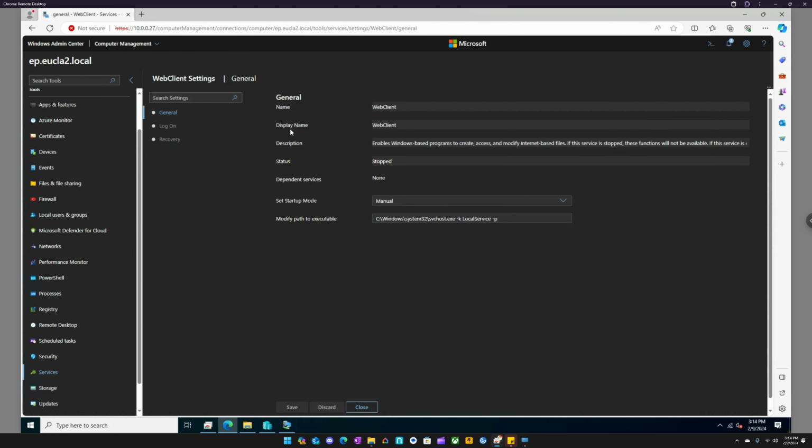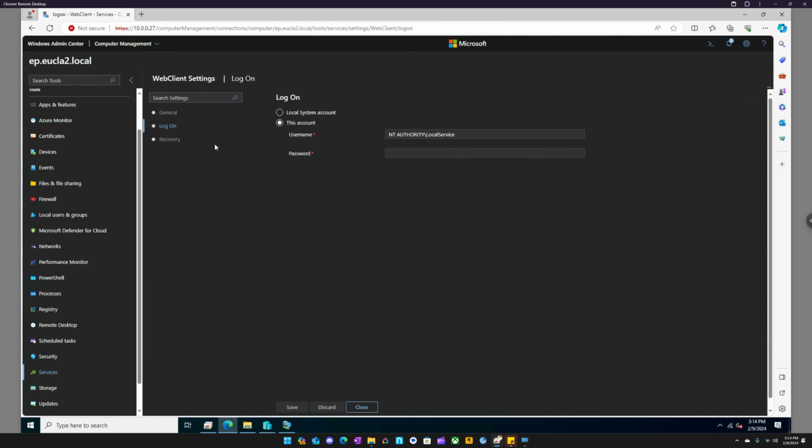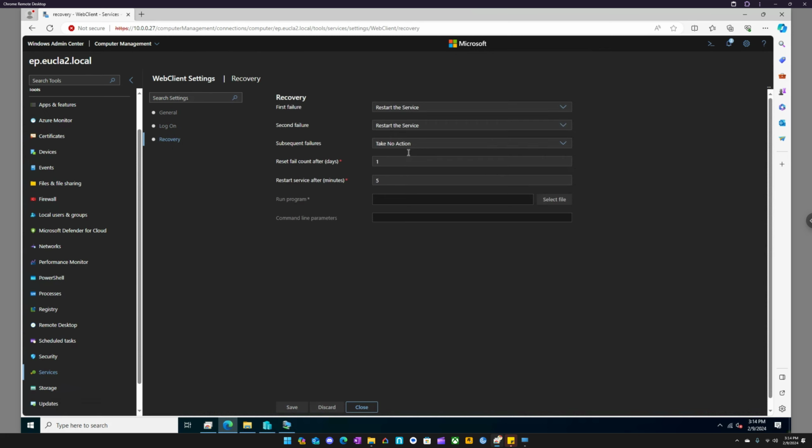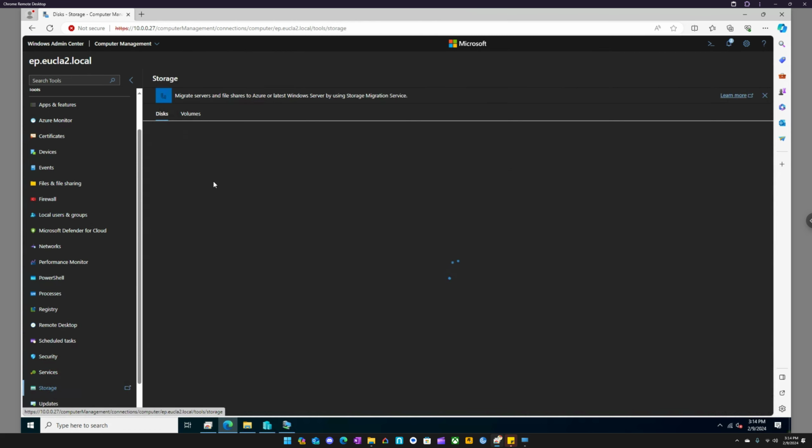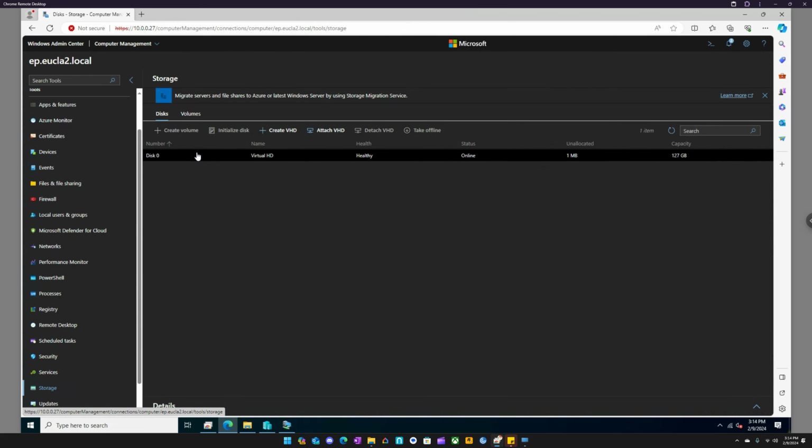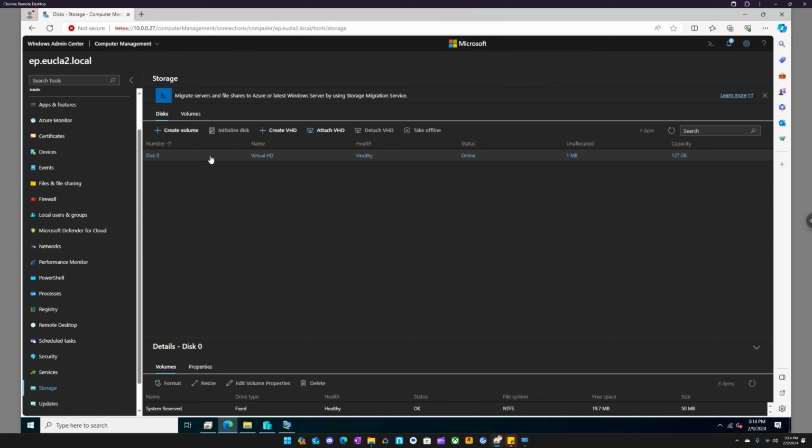We can go to settings. We can change it. All in here. You can change the account. Recovery. You can kick it off 1, 2, 3, 12 times. You can do stuff with their storage. I'm not going to create any volumes. Create VHD, attach a VHD. I don't see this doing that for local endpoints, but you can do it.